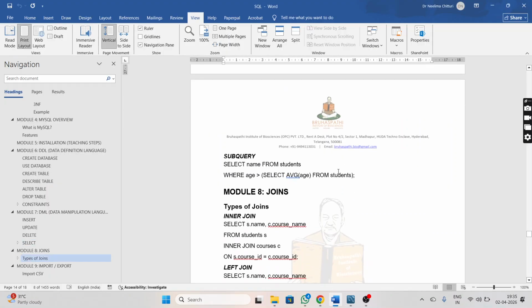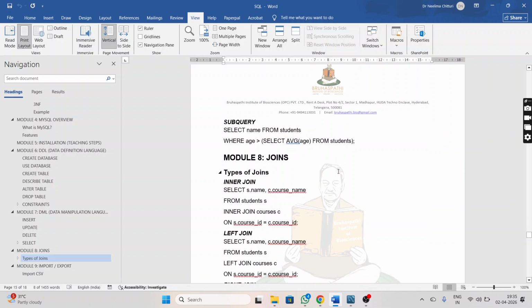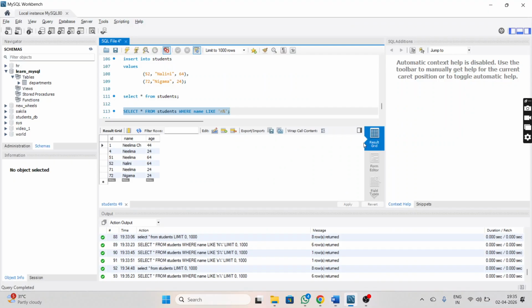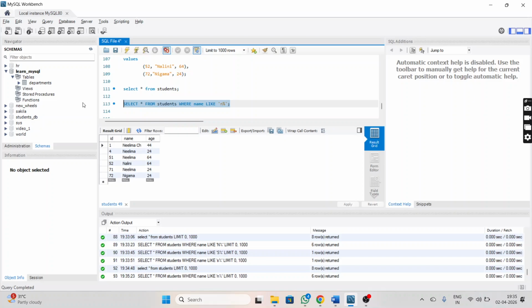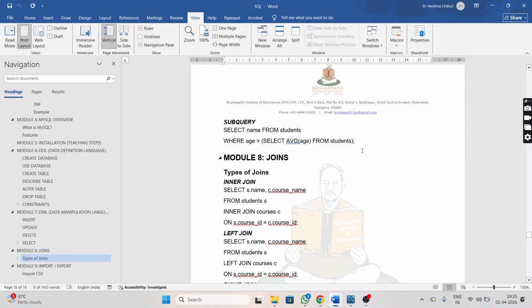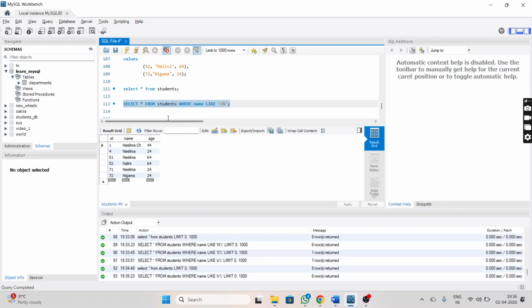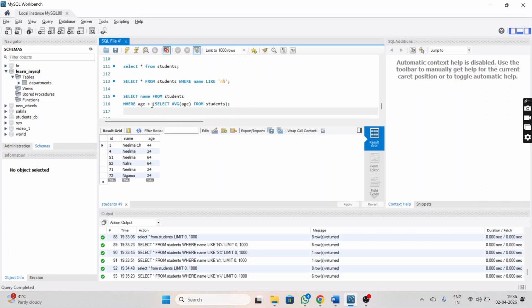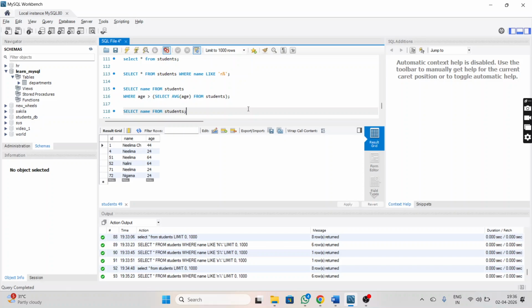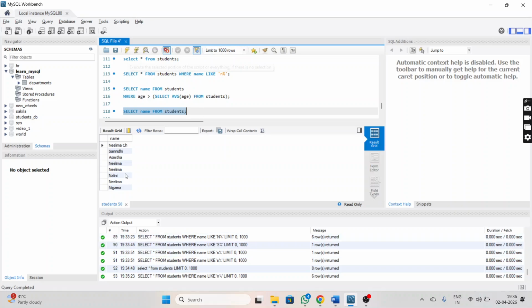Now we will have a subquery. Whatever we have written here is only a single query. Single query means select star from students. Everything is one query. But we can write multiple queries in one. That's called a subquery. What are we doing here? Select name from students. This part is clear to us. This would work, right? Only names are selected.